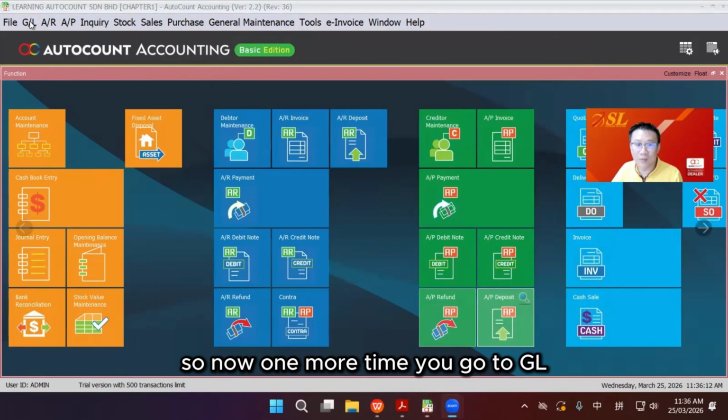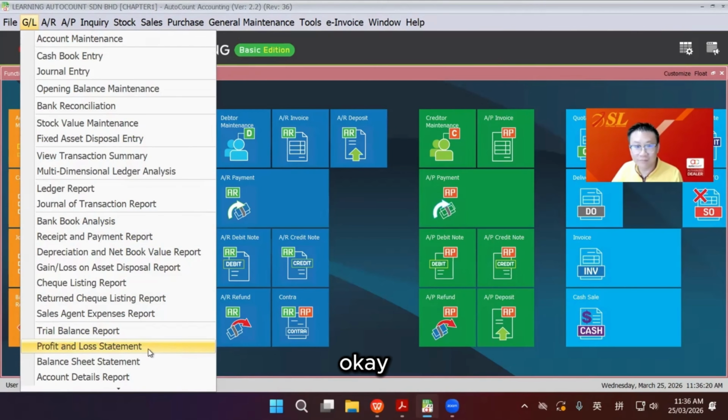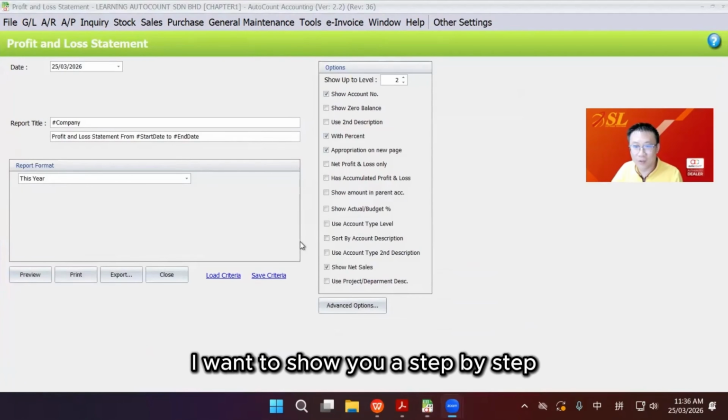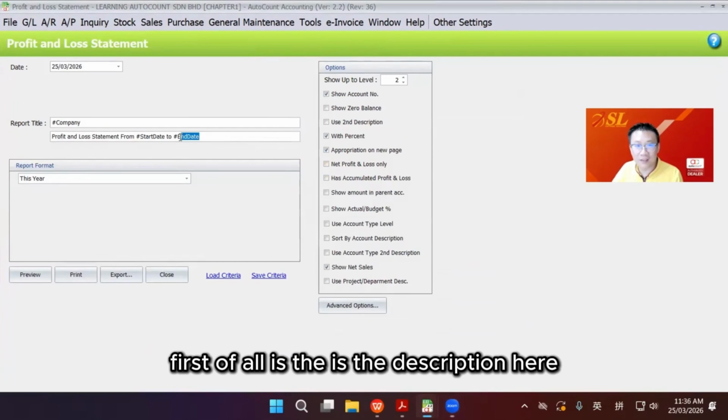So now, one more time, you go to GL, you see these terms, you change to profit and loss statement. Okay. A lot of functions over here. I want to show you step by step, one by one, all these functions. First of all is the description here. Actually, you can change that. So profit and loss statement from when to when.